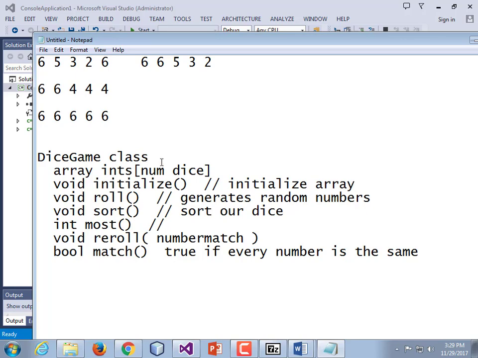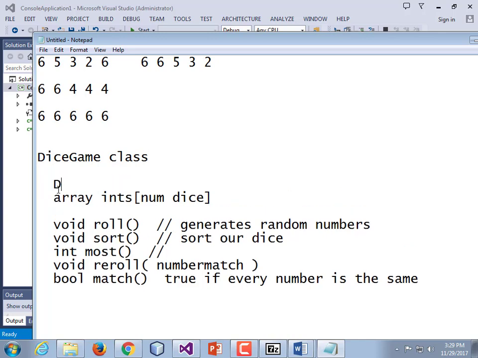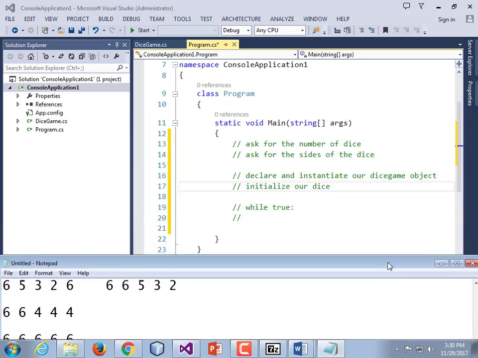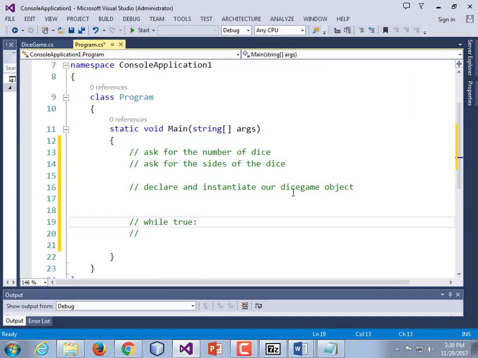Maybe we could make a constructor that took the sides of the dice and the number of the dice. That sounds like a cooler idea than an initialize to me. So why don't we make a constructor called DiceGame that takes the number of dice and the number of sides per die, and that'll be our constructor. So that way we don't have to instantiate and then initialize. So we will declare and instantiate our dice game object, and then while true, we will roll, game.roll.